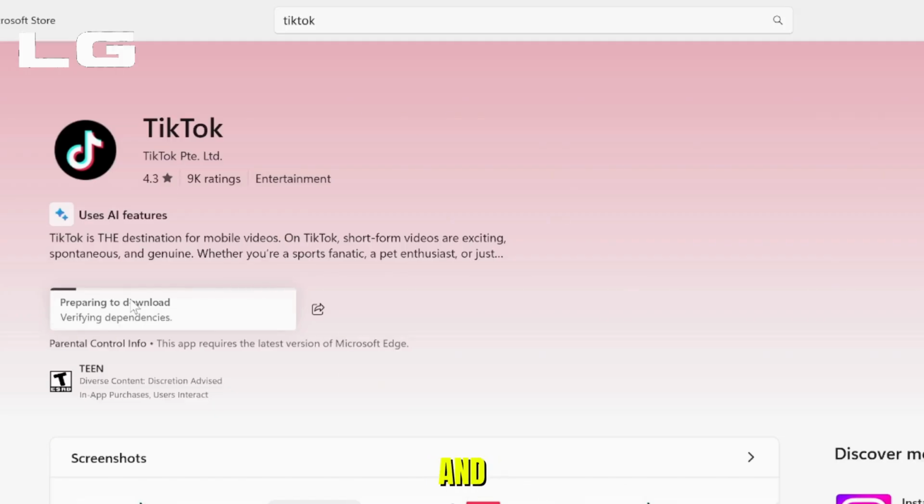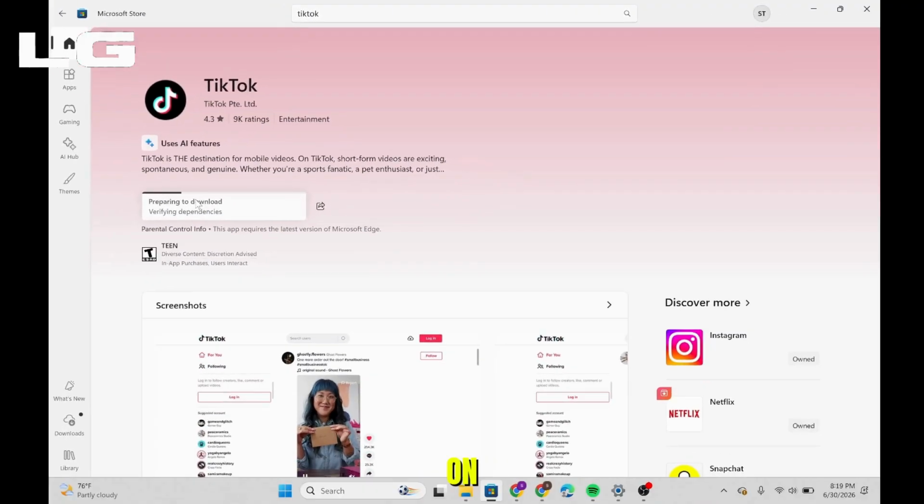from the start menu and sign in with your account and start watching or creating videos. And that is it. This is how you can download TikTok on a PC.